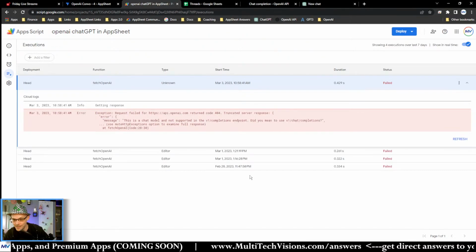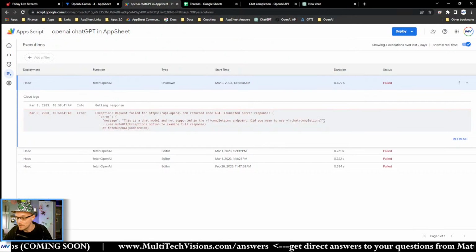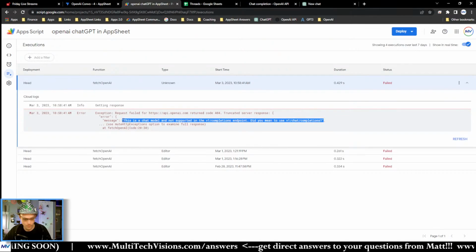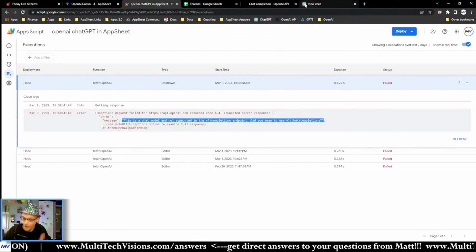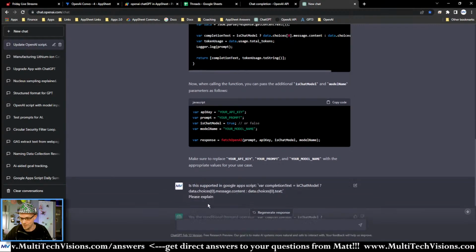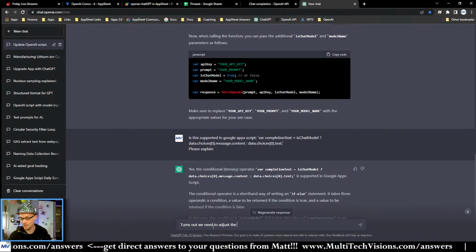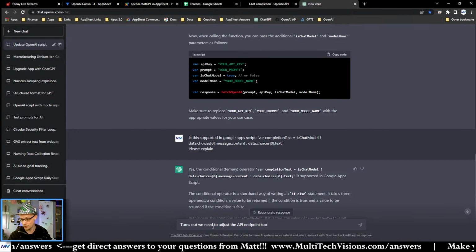Okay, so let's see. The chat model is not supported for the... okay. Yep. Fair enough. You know what I'm going to do? I'm just going to throw this over there. Didn't know that we had to change the API endpoint. Fair enough. Let's go back to this chat. Turns out we need to adjust the API endpoint to.